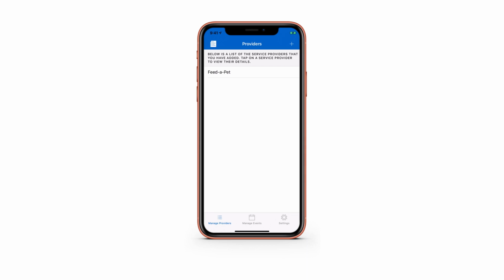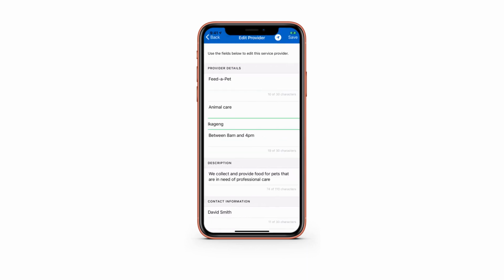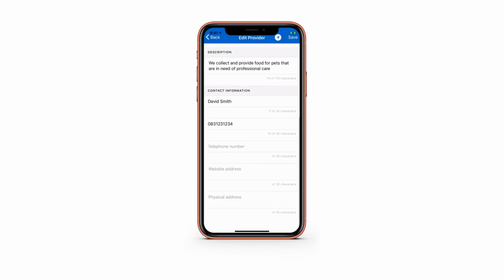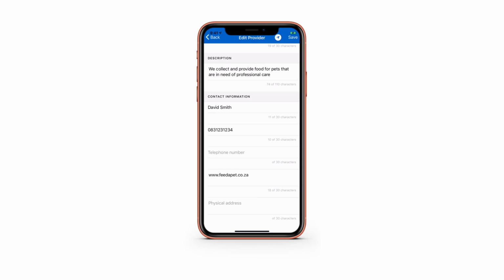You can always return later to update information by tapping on the service provider name and using the dotted menu on the top right. Other options include the ability to view feedback provided by the public or broadcast a notification to subscribed users in the area. Please note that you will be limited on the frequency of the broadcast notifications to not more than once a week.